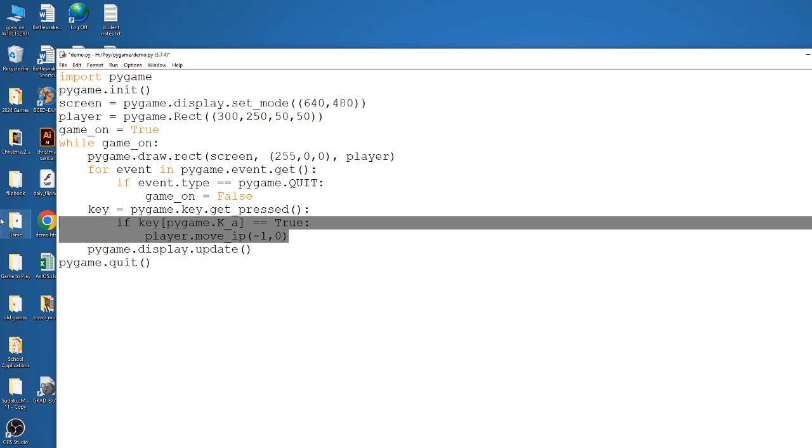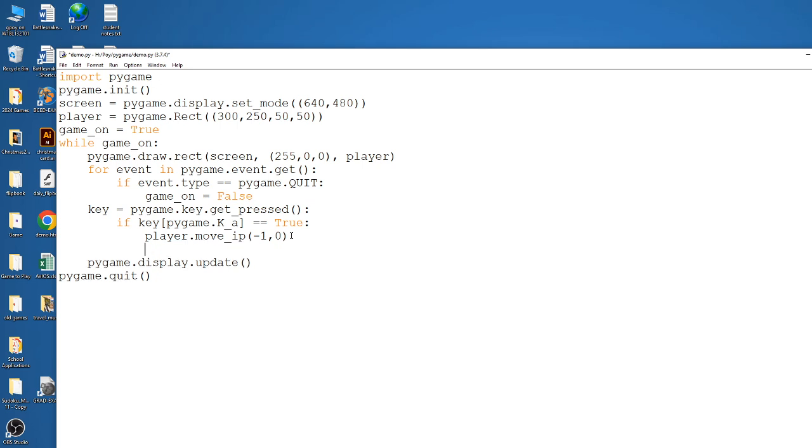Now I'm going to do the same thing for a right, which would be the D key, and you can probably guess what I'm going to do. It's not going to be an if, it'll be an elif because I didn't press the A, I pressed a different key. So I say if the key is the Pygame D key, if that is true, instead of -1, I'm going to make it go right, which would be +1.